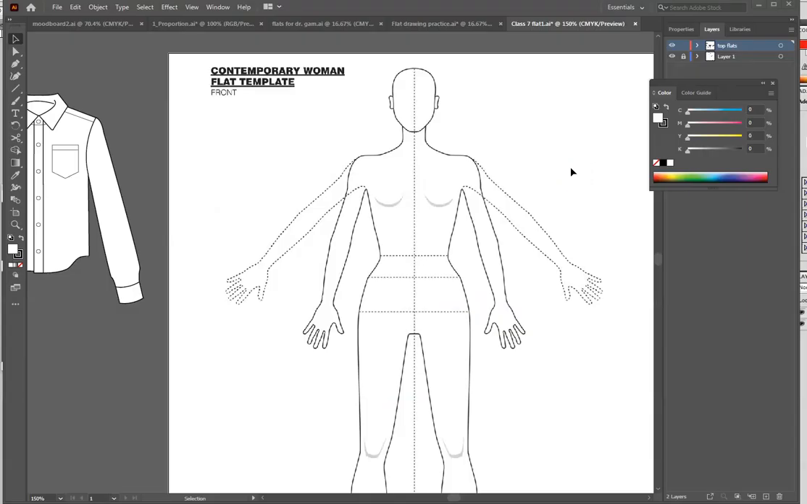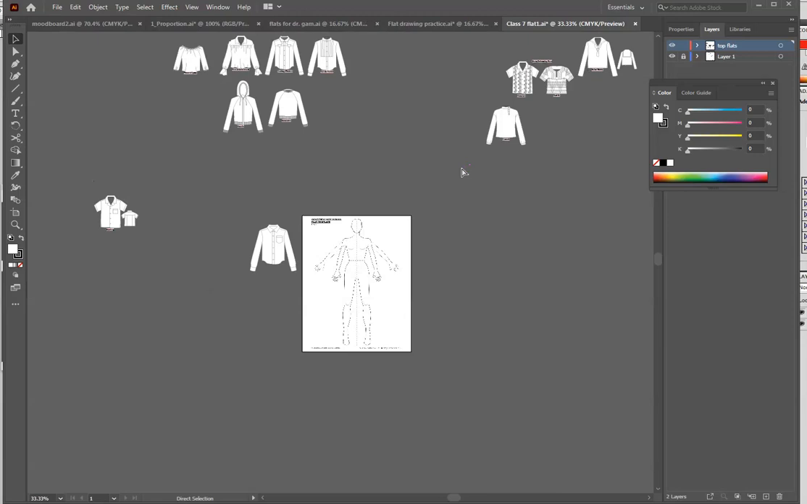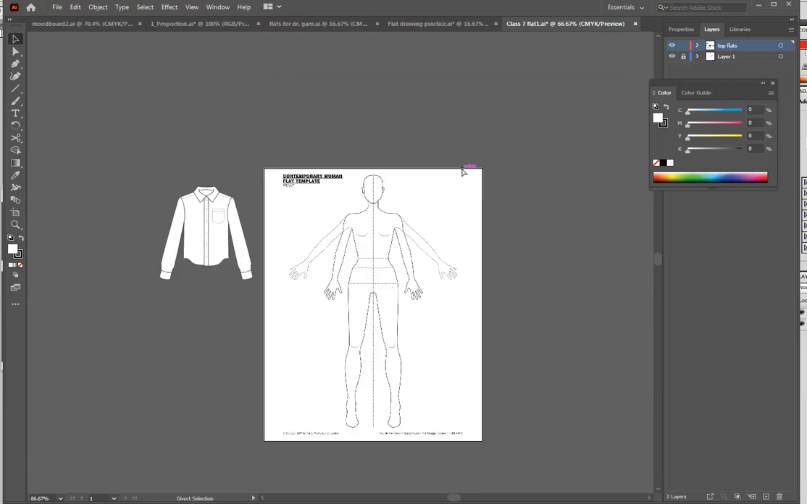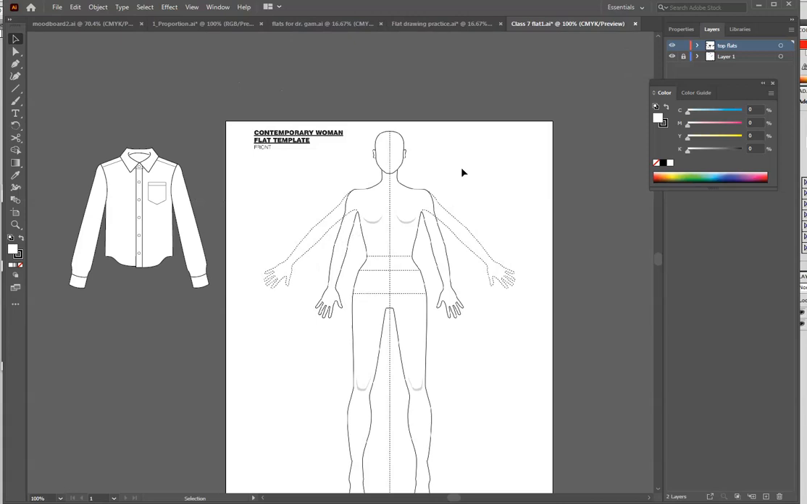I just opened my file that I worked on last week. As you see, I have some drawings here. You can just open the file that you edited and keep continuing putting in the flat drawings. Eventually you will have your flat drawing libraries.